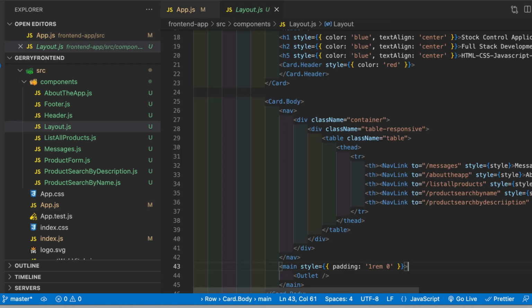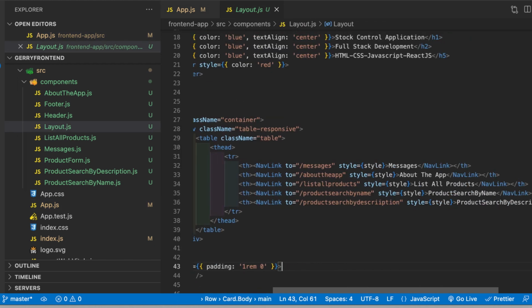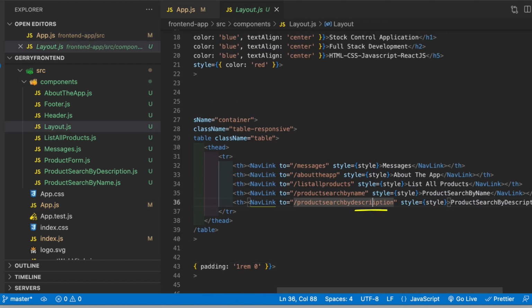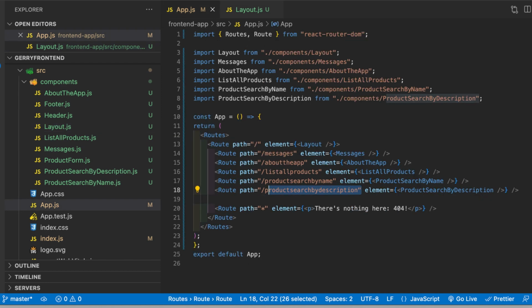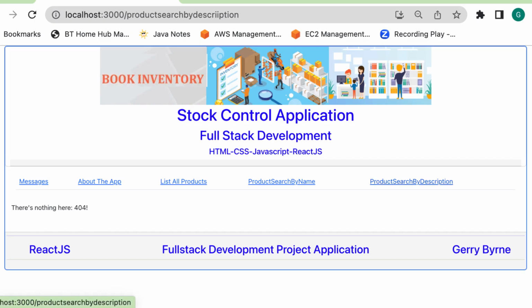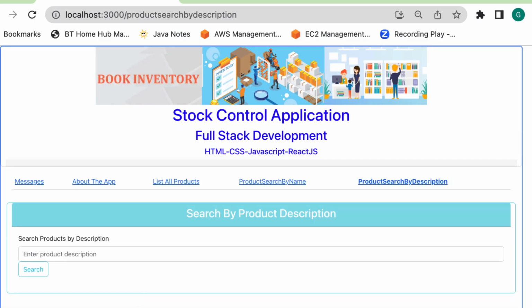So if I go back into my layout, you'll see in here I have 2 eyes in there. So those two don't match. A good tip is if you use that name, just double click on it, copy it, and put it in here exactly the same way. So if I go back now and do a product search by description, then we get our box coming up.